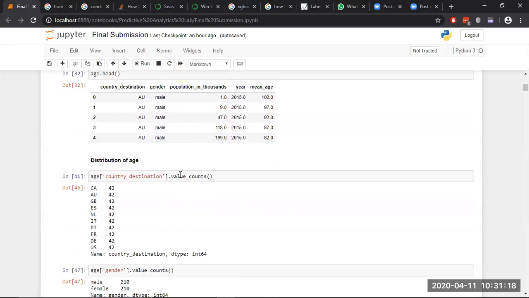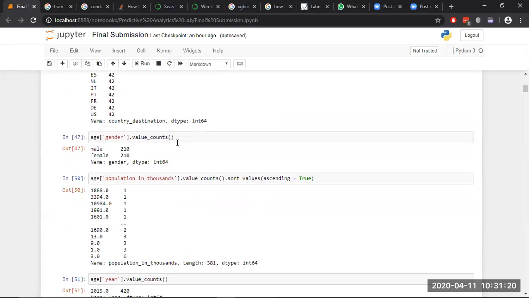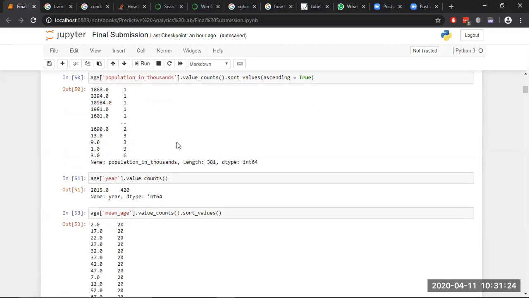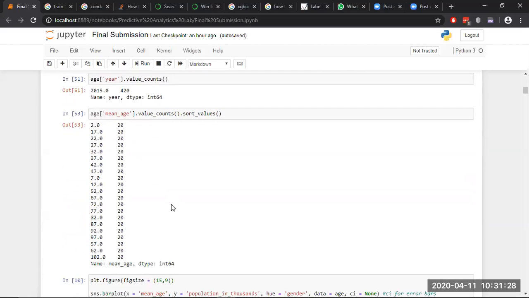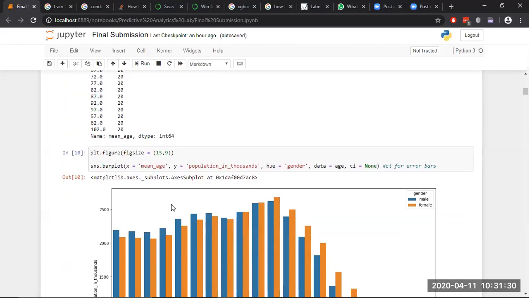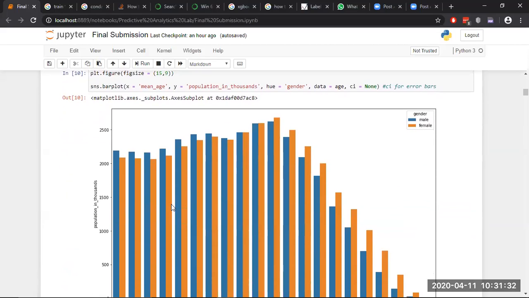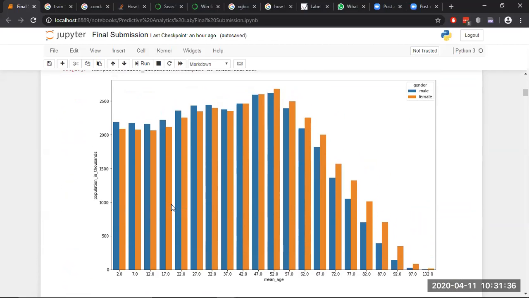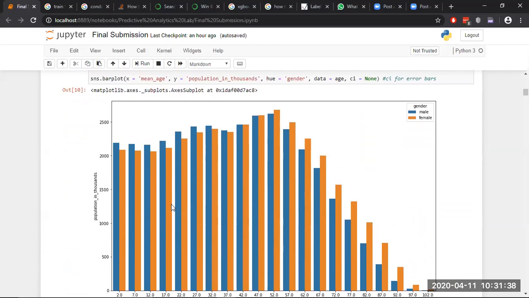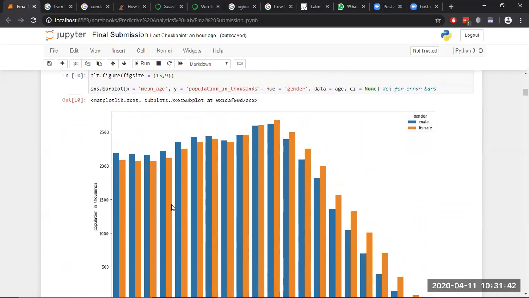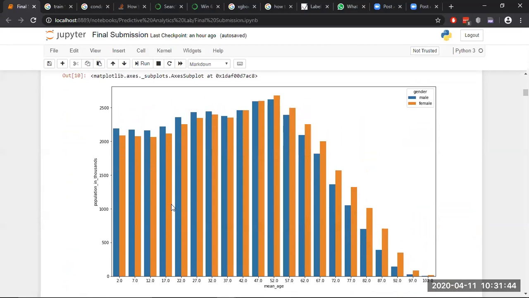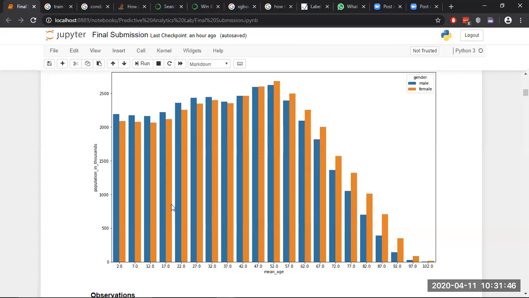Just looking at the distribution, basically looking at each column, looking at what is interesting about each column, unique values within each column, and their frequency. That was just it. Then I did some visualization for the age data sets just to see how variables are related. So for this, this is age, population of the place where they're going, and the gender.